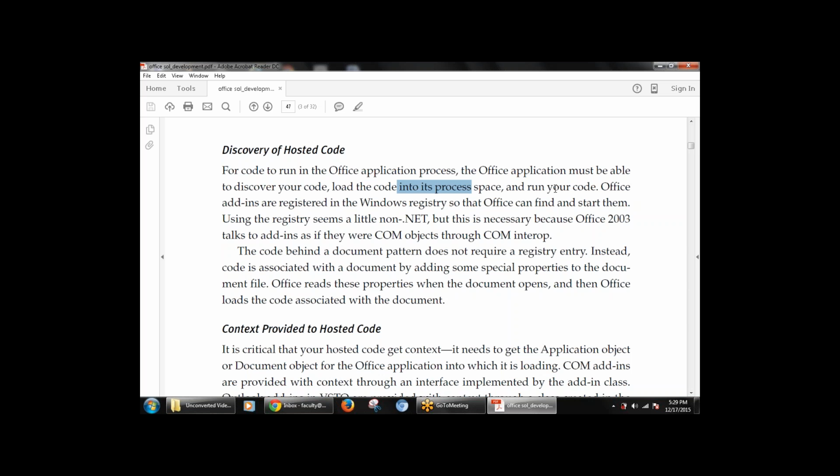The code-behind-the-document pattern does not require a registry entry. Instead, the code is associated with the document by adding some special properties to the document file.